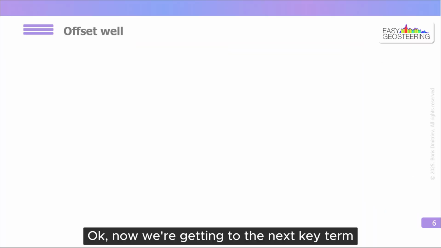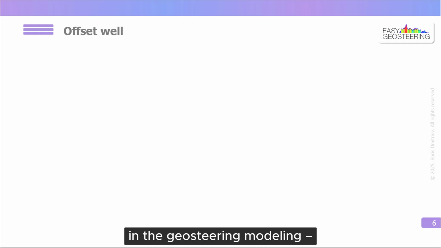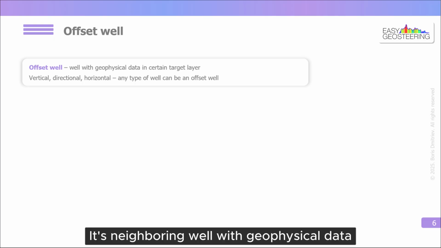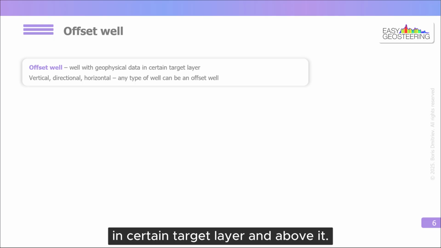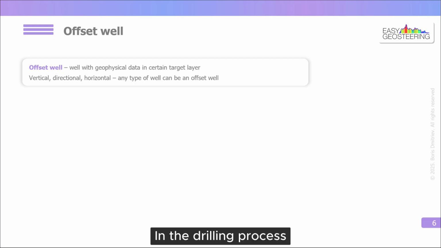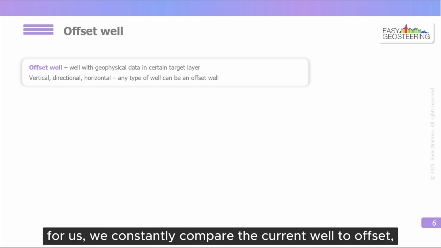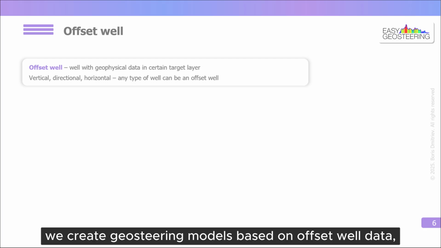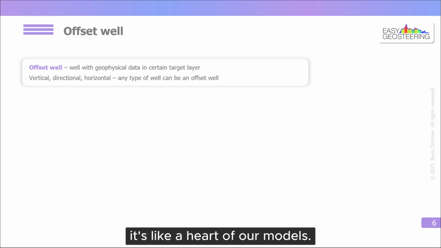Okay, now we're getting to the next key term in geosteering modeling, the offset well. It's a neighboring well with geophysical data in the certain target layer and above it. In the drilling process, offset wells are like references for us. We constantly compare the current well to the offset, looking at logging readings, drilling conditions, and geology. And what is especially important, we create geosteering models based on offset well data. It's like the heart of our models.